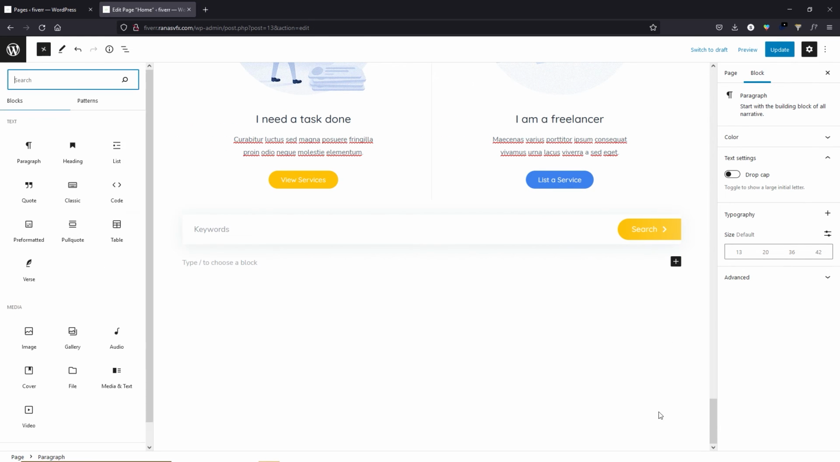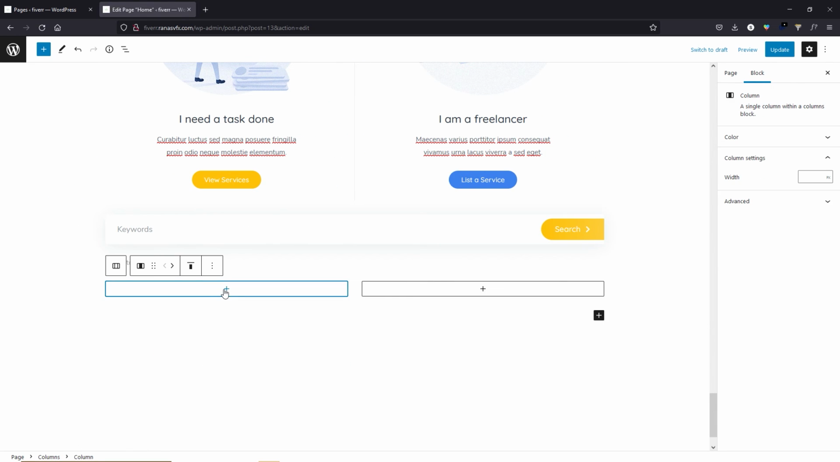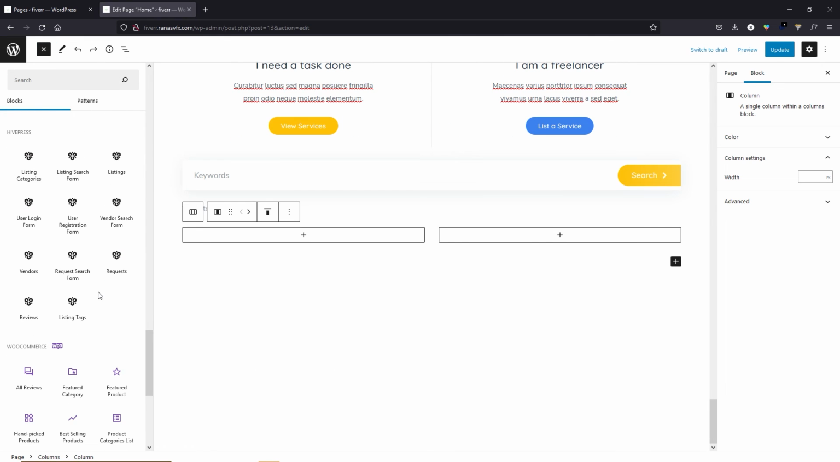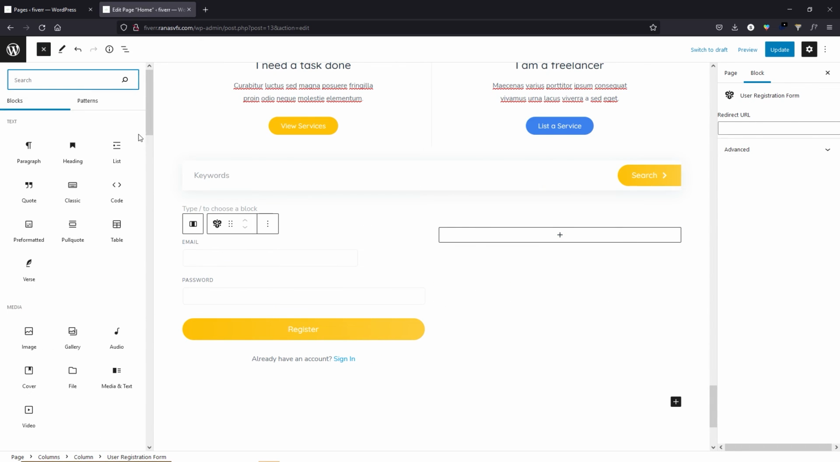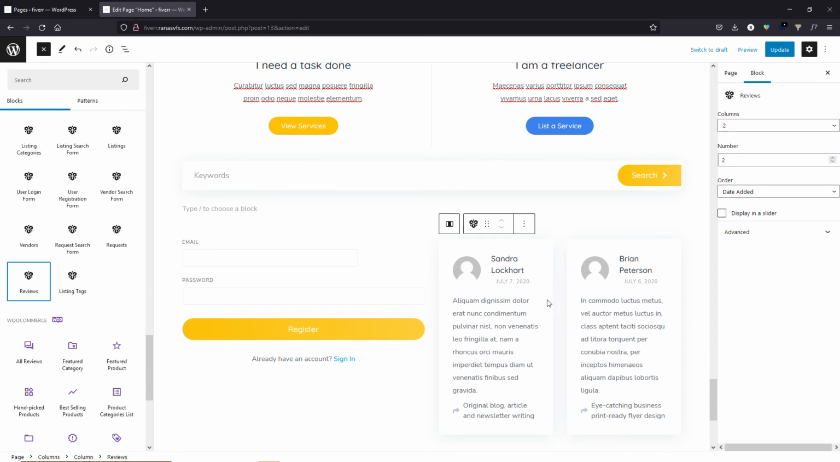Let's go ahead, click on browse all. Let's add a column. Let's add side by side column, and in this column we are going to add block. Let's scroll down. Let's add user registration form. Okay, there we go. Let's go to the right side, browse all, scroll down. Let's add reviews. Okay, so this is how you can add or design your website.